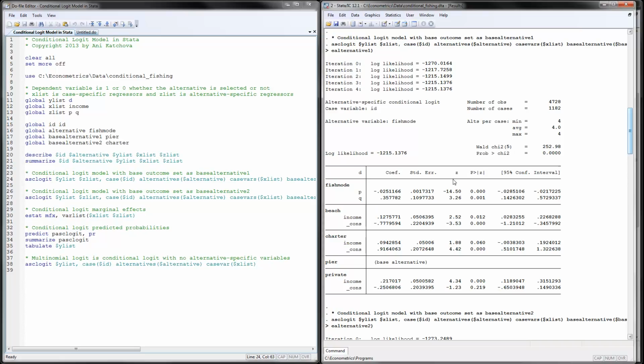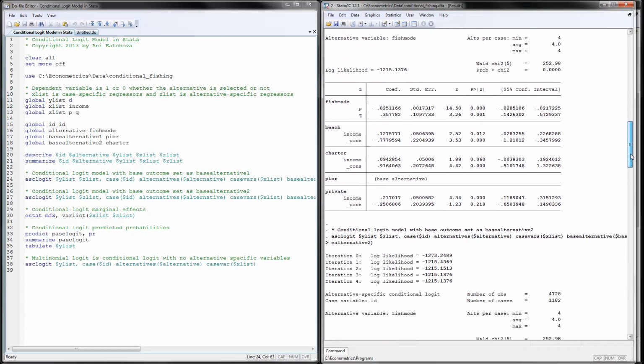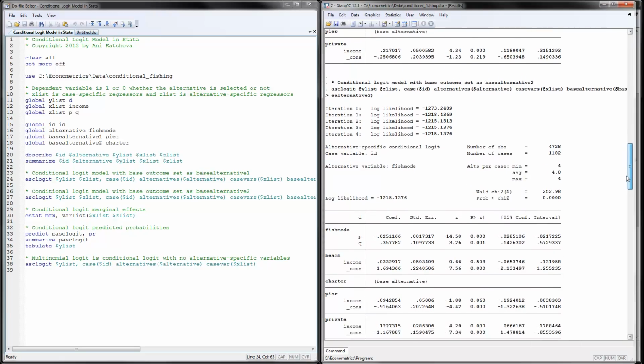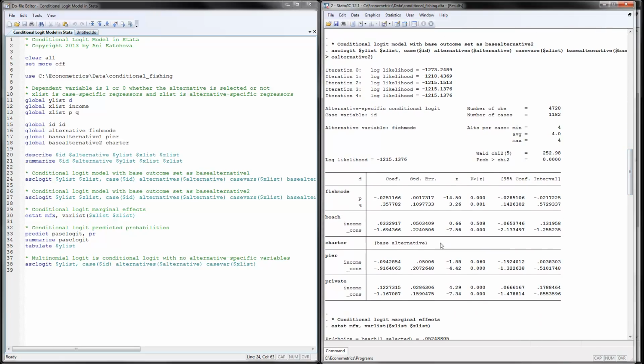So you can also estimate this model by using a different base alternative. One thing that changes here, we had pier, the first one, as the base alternative, and now we have charter as the base alternative. And so now that charter is the base alternative, we would have those coefficients normalized to 0.